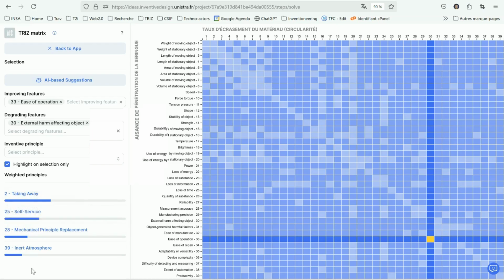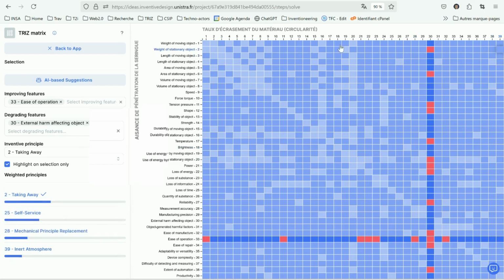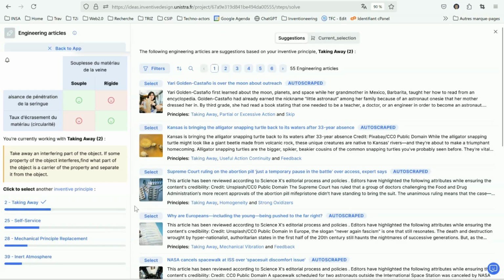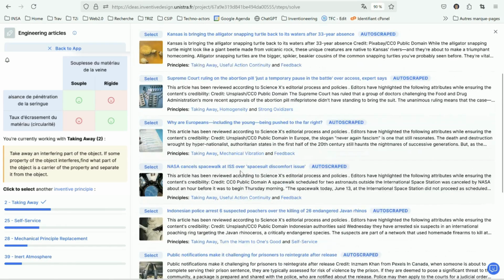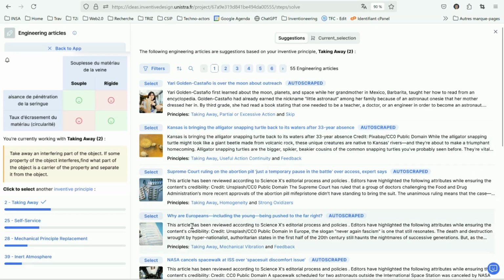By clicking on this principle, you can temporarily leave the application, return to the inventive principles, and examine what is proposed to interpret similar situations in other domains. In the list that appears, you only find suggestions that fall under inventive principle number 2. However, these examples mix two types of information. On one hand, the examples marked auto-scraped, which have been automatically collected by an AI. On the other hand, examples manually entered by a human, which you can filter by removing the auto-scraped tag.